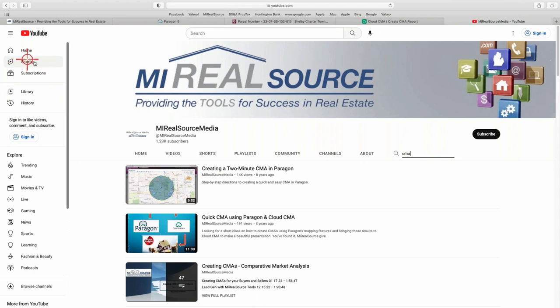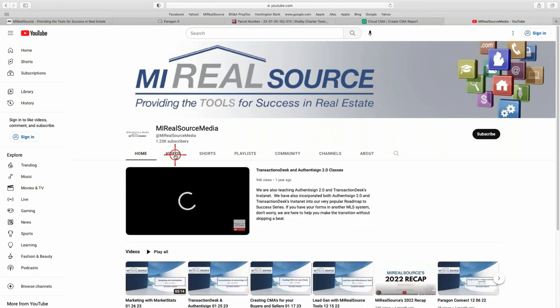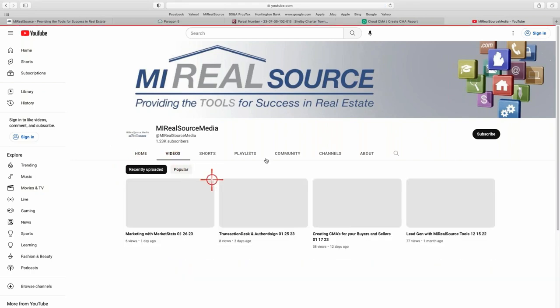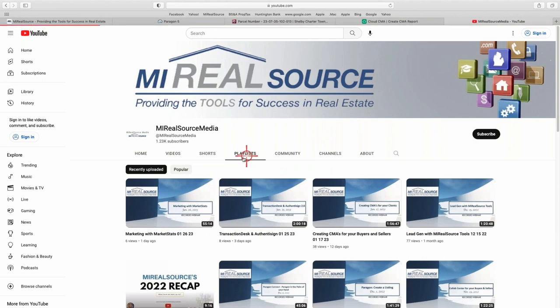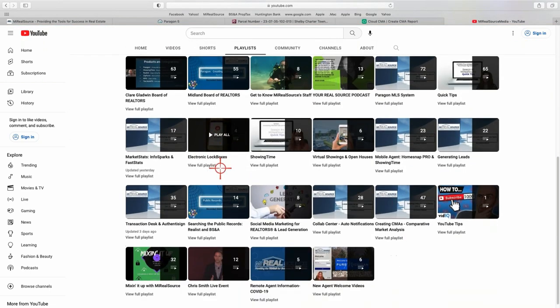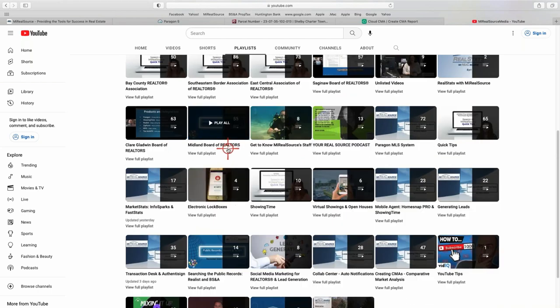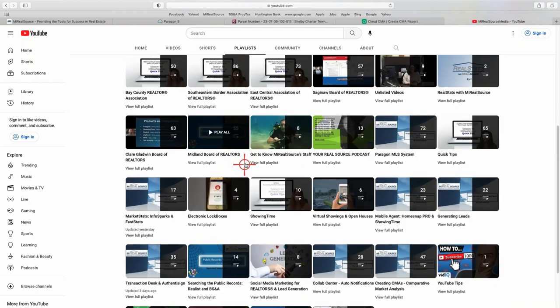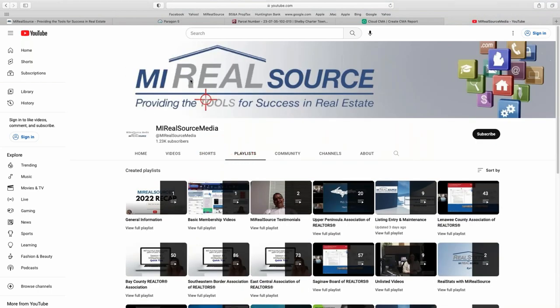Then over here on the left, we have the home button, where you can see the videos that we have, some of the playlists that we have. Debbie's done a great job of creating all this, so you can go in here and see different topics. Maybe you've taken another class and want to go back and refresh. This is where you would do it.